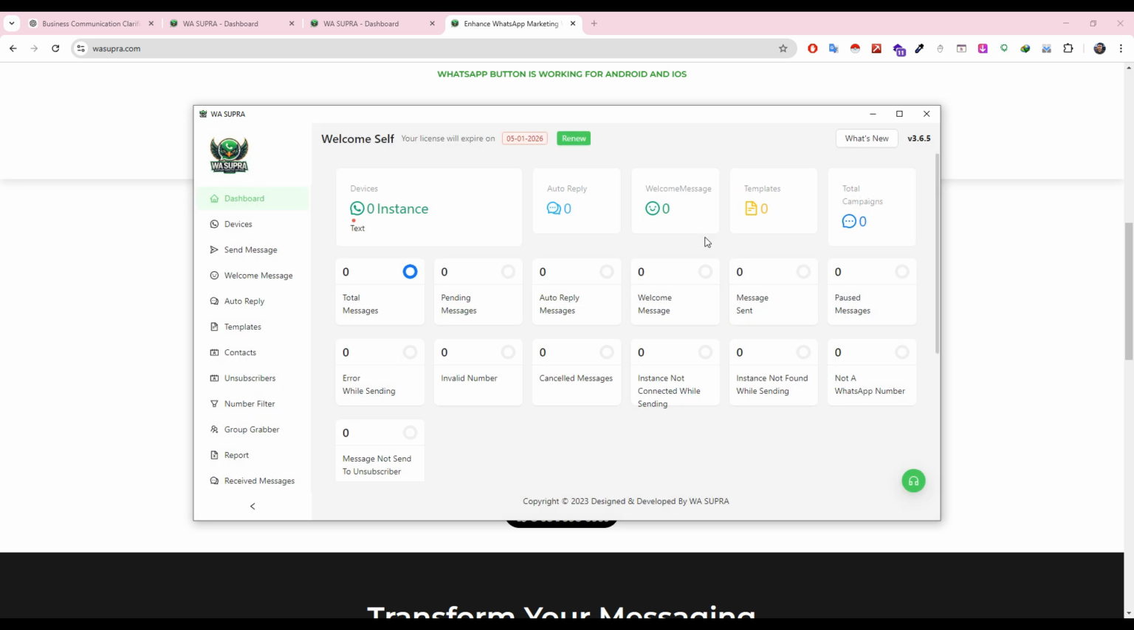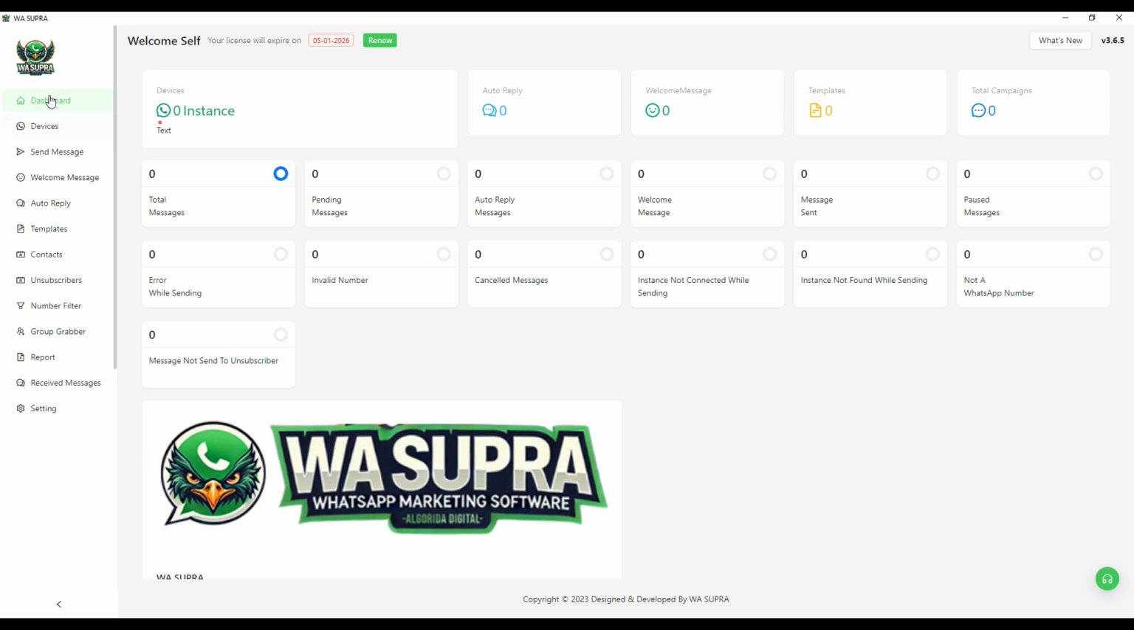The main interface of WA Supra shows the license expiry details. On the left-hand side, you'll see all the available menus. Currently, I am in the dashboard where you can view the following: the number of connected devices, the total auto replies sent, welcome messages sent, templates, total campaigns, total messages, pending messages, and more.